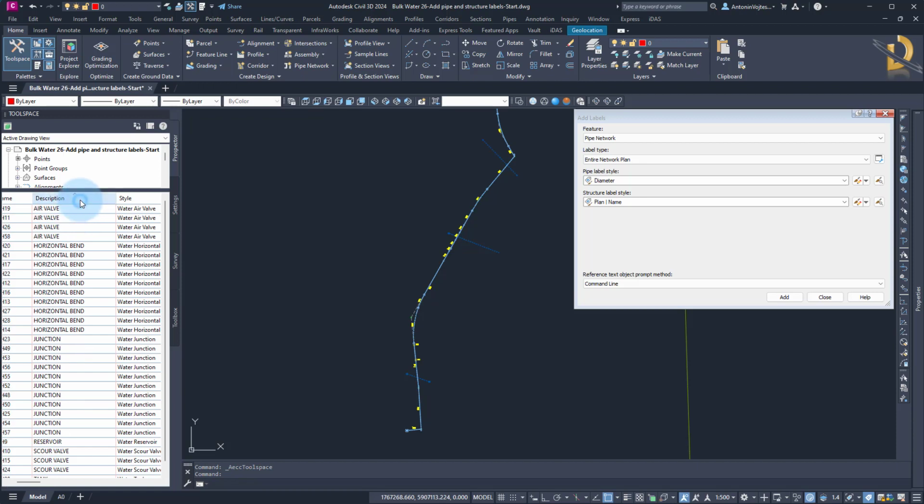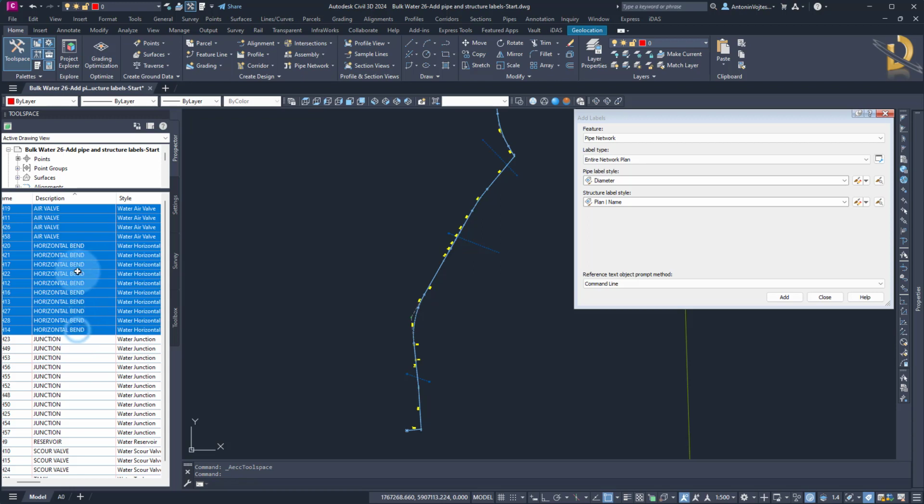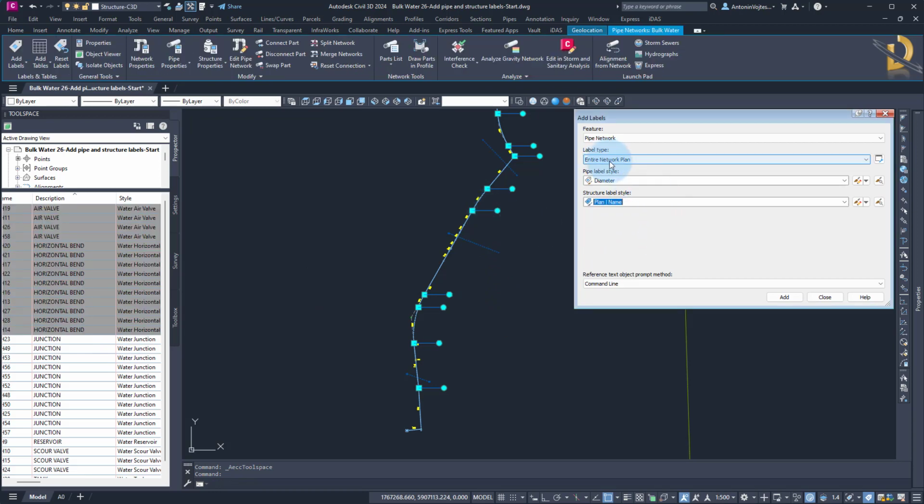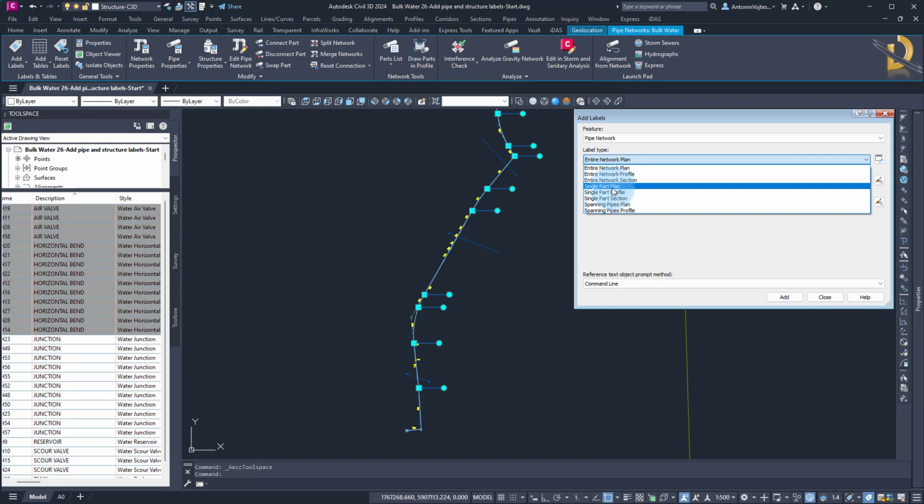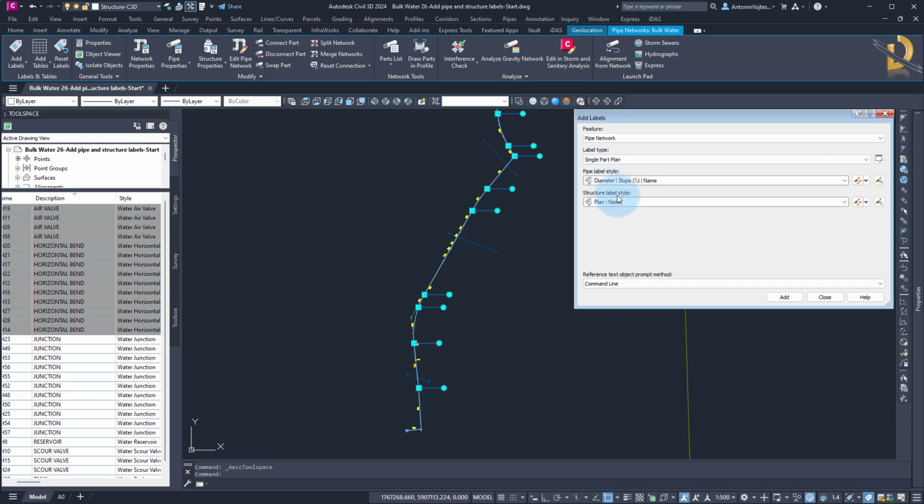You can either sort by description or style, both should give you the same result, and then only select those styles that you want to label. So I will select these, then I right click and I go to select. You can see they are selected in the model space, and I need to change the label type to single part in plan because I want to label single part.